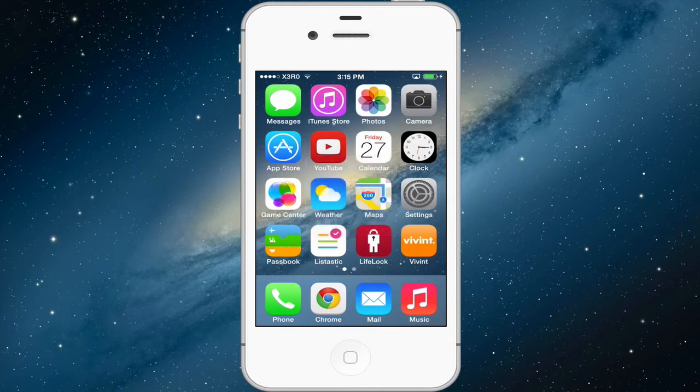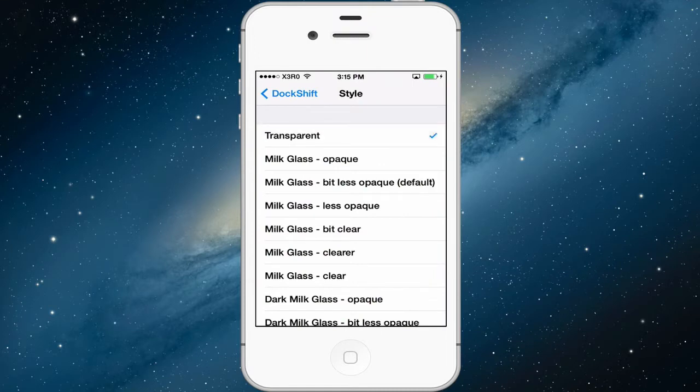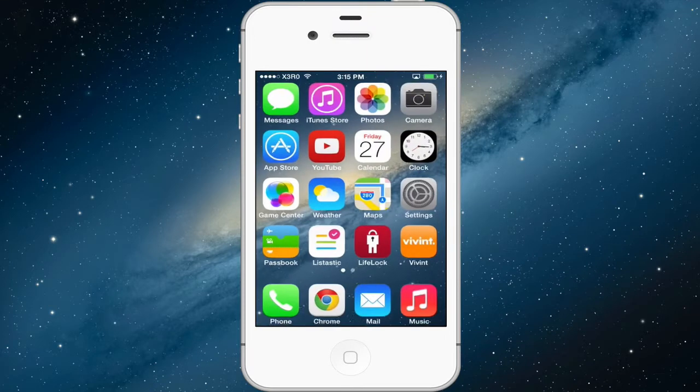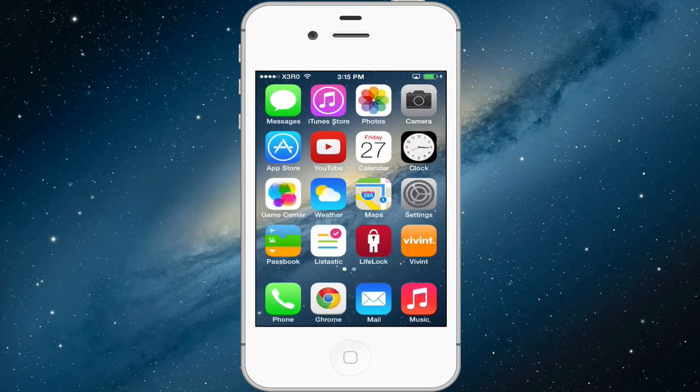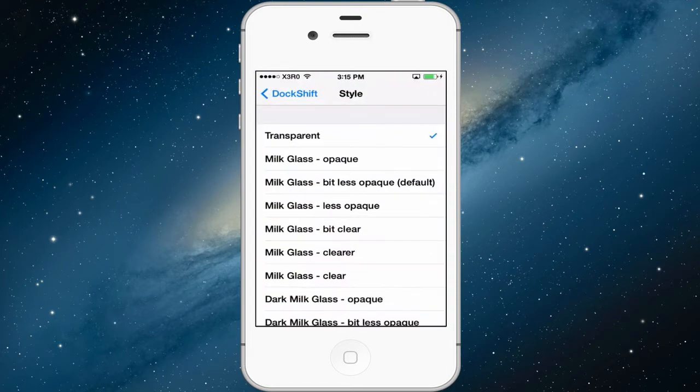Oh, crap, I didn't mean to put that on silent. Well, that's embarrassing. But now this is the default, and then they also have a transparent mode where you can see that the dock is not there, or it is there, but it's just transparent, the background to it. This is all for customizing your background.